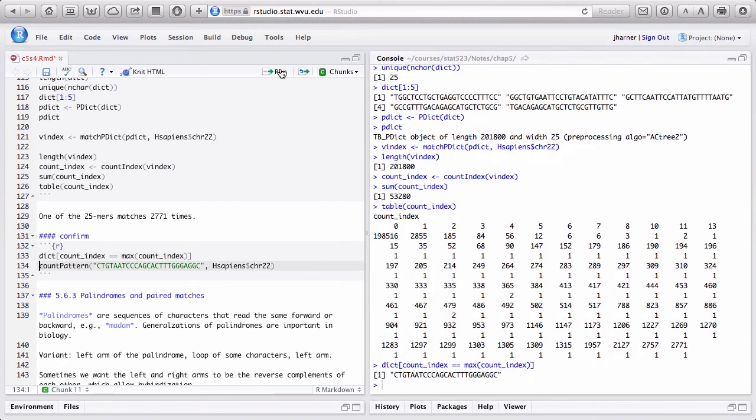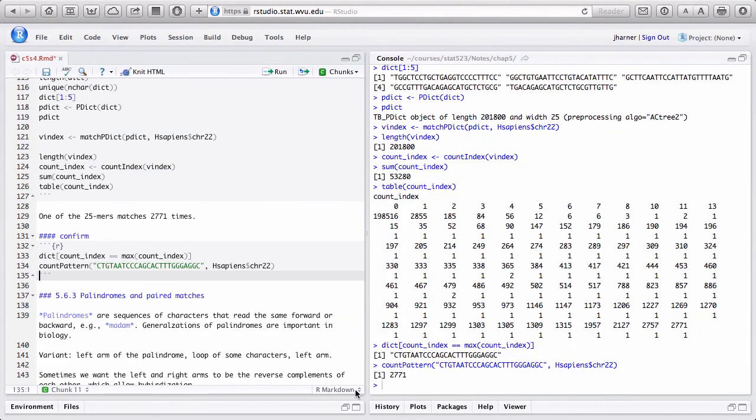This just confirms that is the string that matched. In other words, here I'm looking at the max count. This is the string that matched 2,771 times. That is the probe. And then if I count the pattern, that's the 2771. So this is confirming what is in that table. So one of those probes appeared many, many times on chromosome 22. Okay. So I'll stop here.